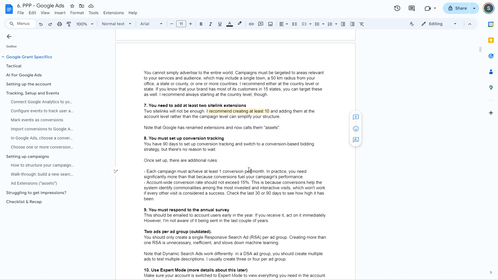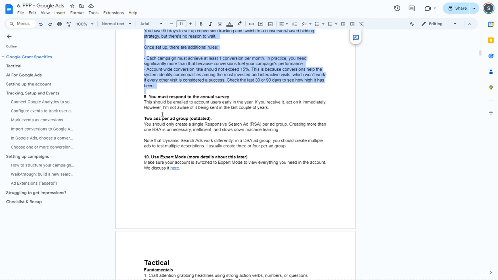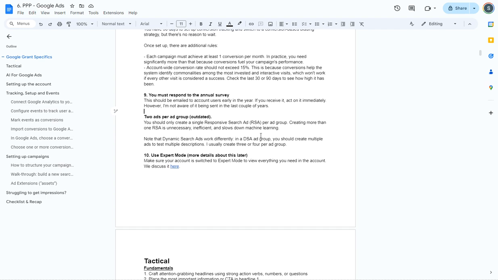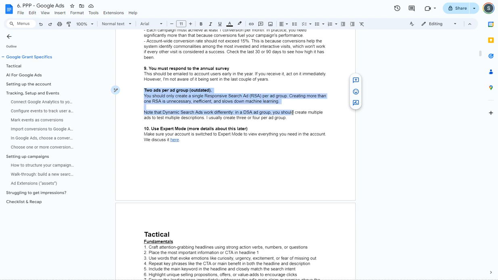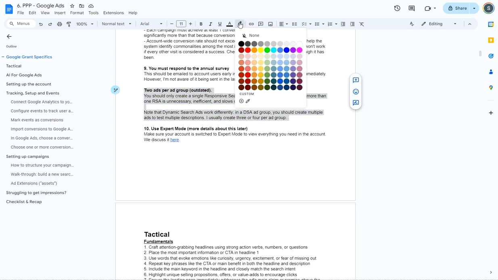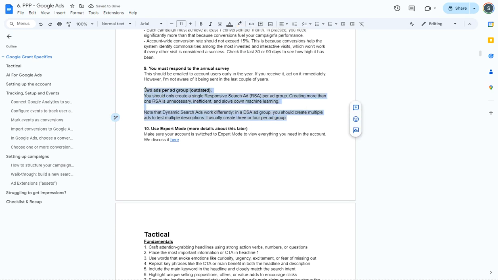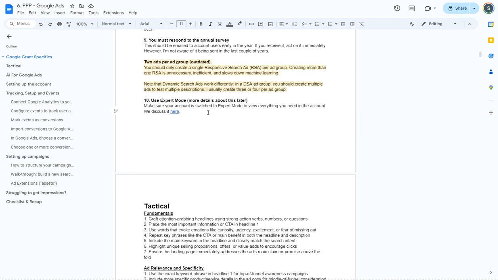But anyways, you want to do conversion tracking, which I will show you how to do, so don't worry, we're not going to cover that here. We'll cover it later. Google will send you an annual survey. They used to. It's been a few years since they did, but if you receive one, fill it out, right? This, I told you, ad groups, that's outdated, so don't worry about that. That's in their policy, so I included it, but it's not really important.